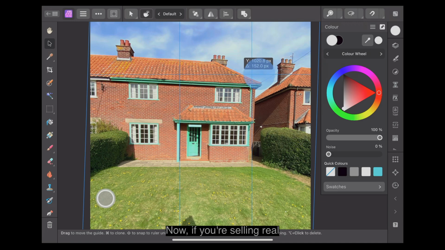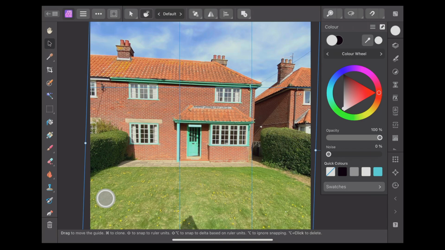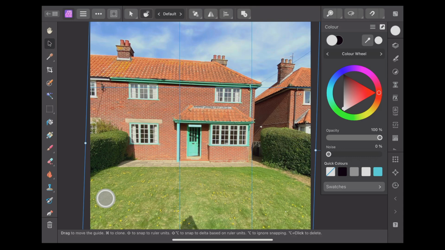Now, if you're selling real estate, for example, and you want to use this image, you'd have to be quite careful with that, because you may give the impression that the ground floor is nice and level, but the roof is at a heck of an angle. It's not immediately obvious because the perspective of the house is changing slightly, because it's a 2D photo and I'm standing quite a good way down the front yard.